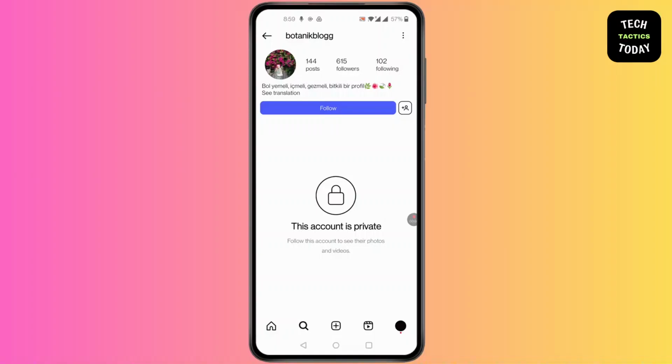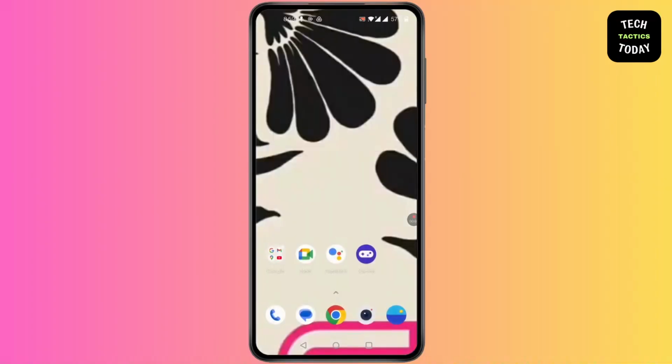What you can do is follow this person. After this person accepts your follow request, you'll be able to see their profile. And this is how to check locked profile on Instagram.